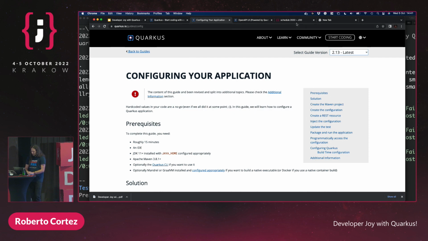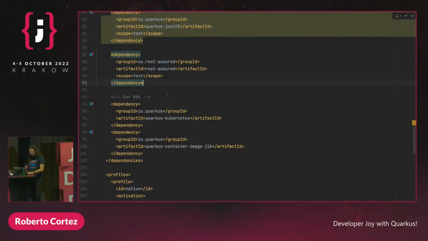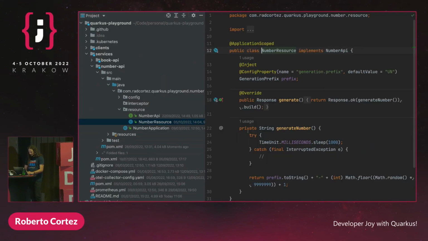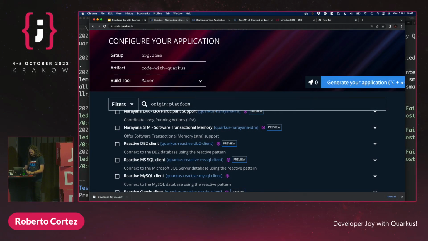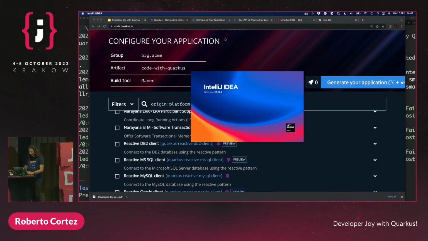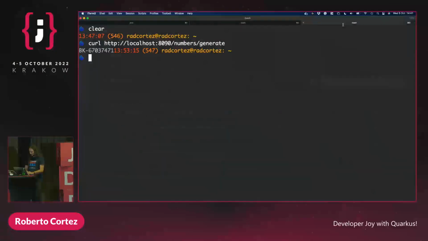But let's show one of the most interesting things, right? I'm over here on my REST endpoint. And, oops, sorry. That's not what I wanted to do. Actually, I closed IntelliJ by accident. Doesn't matter. Let's go over here.